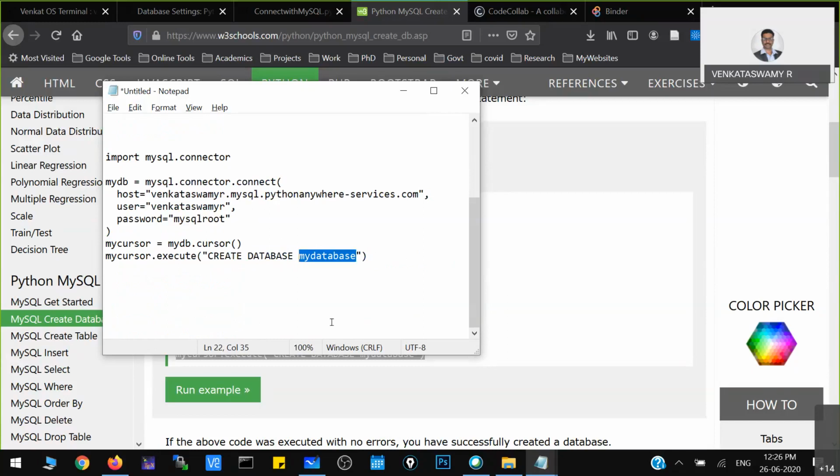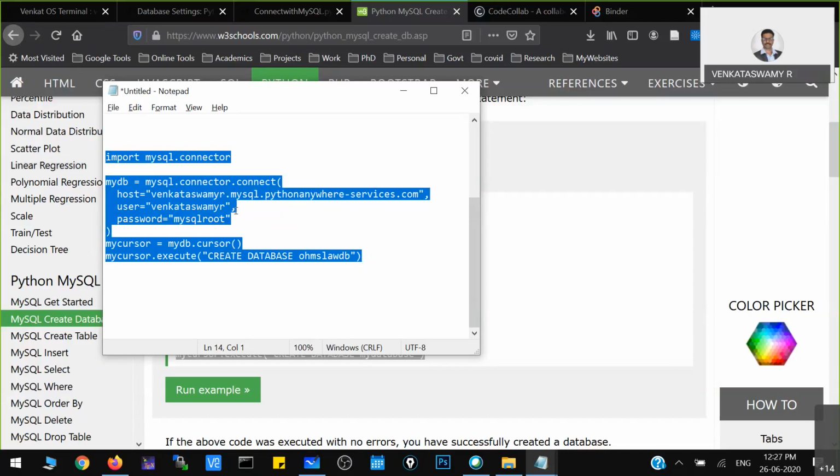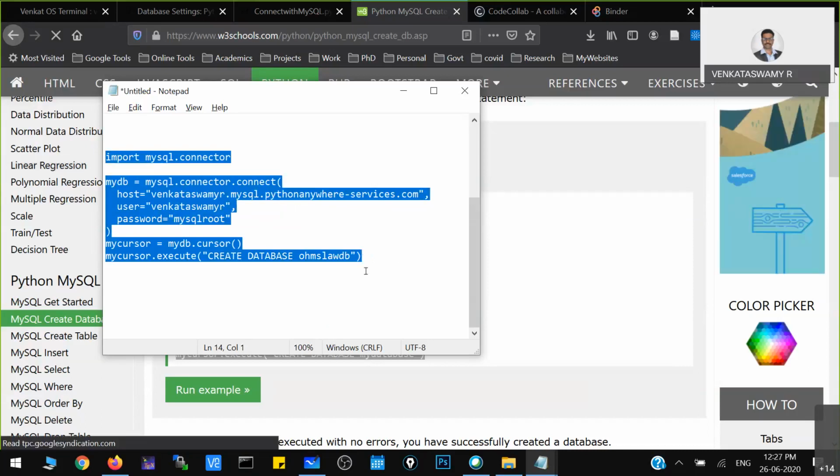Say something like Ohm's law table, you just give Ohm's law table. Okay, so sorry, Ohm's law DB. So this is the database, right? So I'm now creating Ohm's law DB. When you execute this particular code, it establishes the connection and also creates one database, and the name of the database is Ohm's law DB. So let us run that.